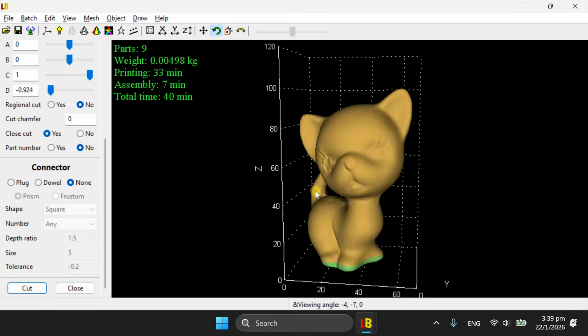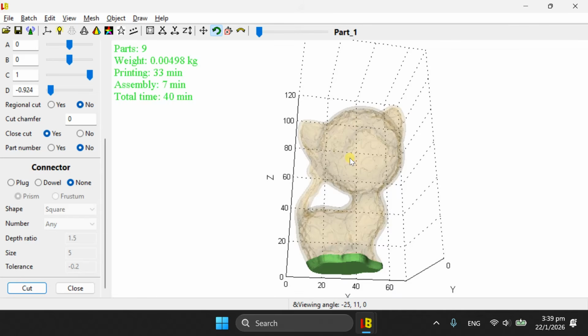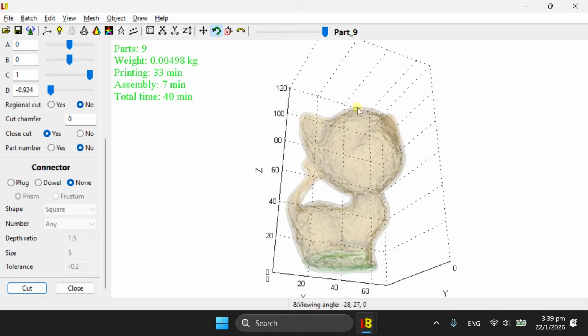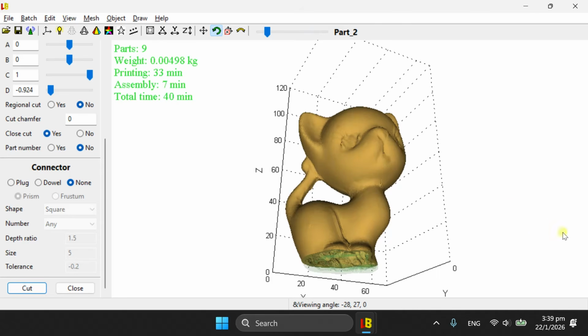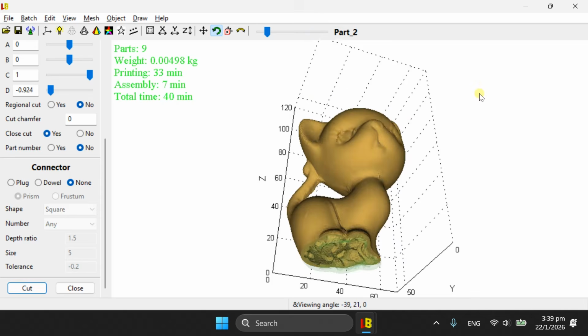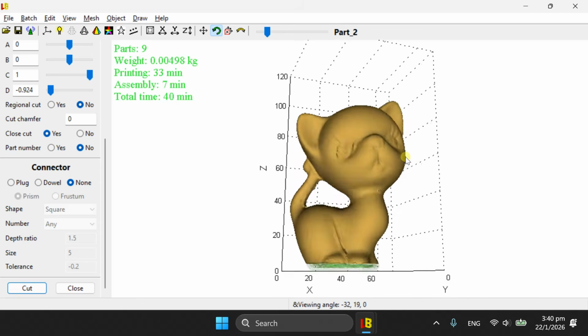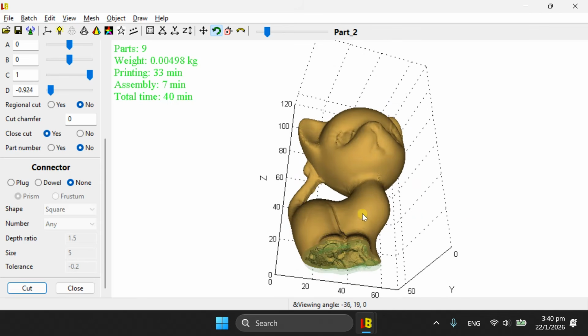Okay, it's done. I'll press J to look at the two models, part 1 and part 2. Oh, part 9. Okay, so it has some artifacts, apparently. Okay, so part 2 is our actual model. Then the rest are artifacts. Unfortunately, the tile function may generate a model with some defects, but hopefully they won't affect your printing.